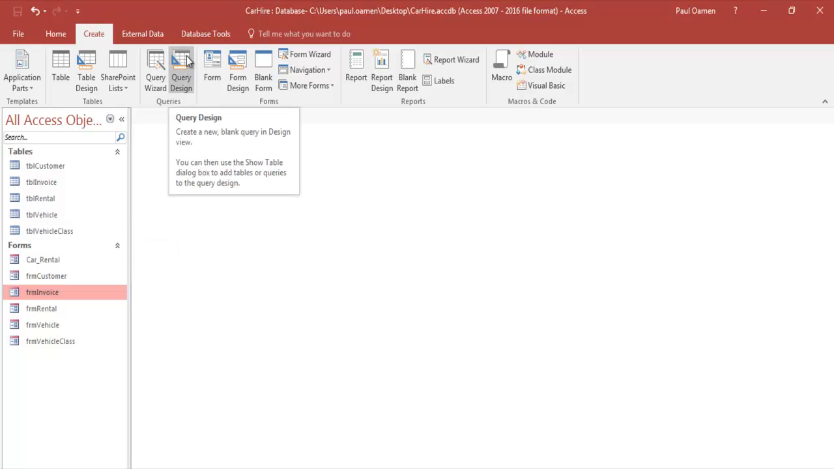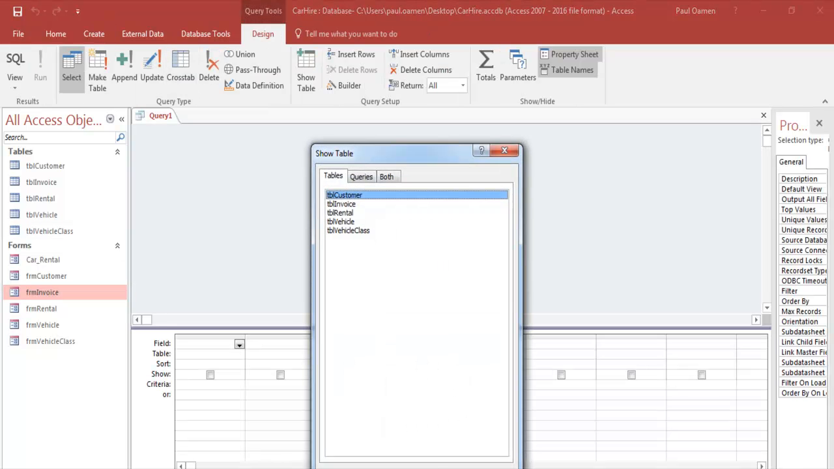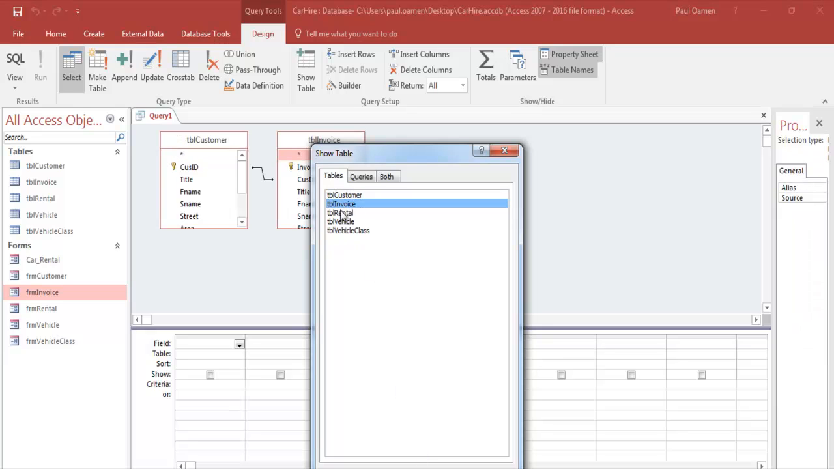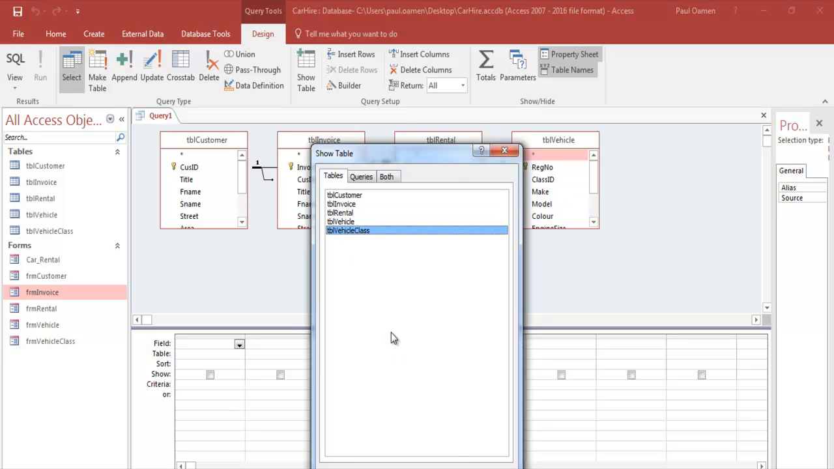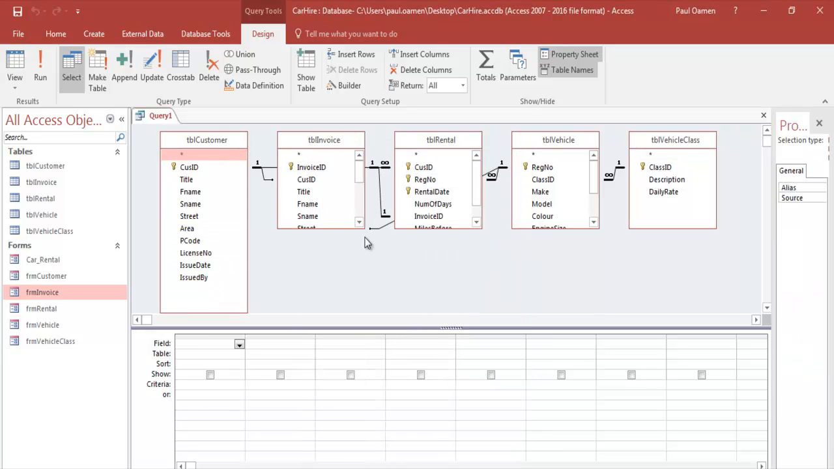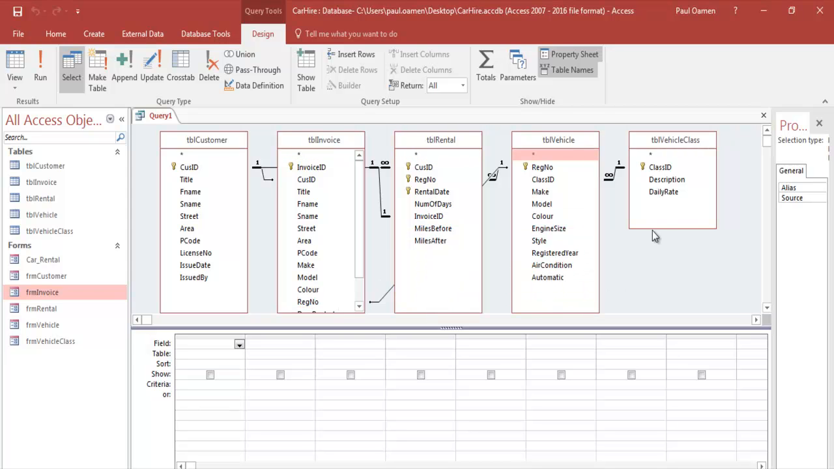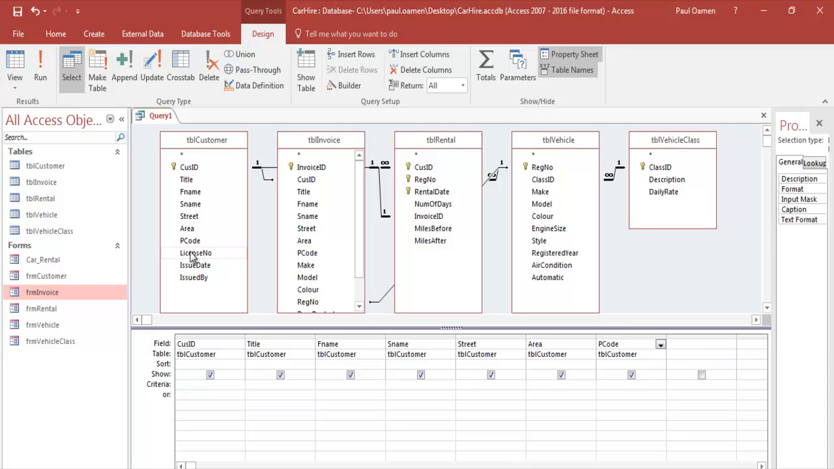design a query. Those are the tables I intend to use. I'll add all of that information here, so let me close that and add all of those tables. I'll be very fast with it. Let's double click on the customer details. I need all of those attributes for the customer. That's for customer, so let's look at the invoice.